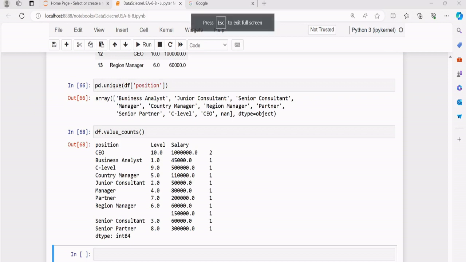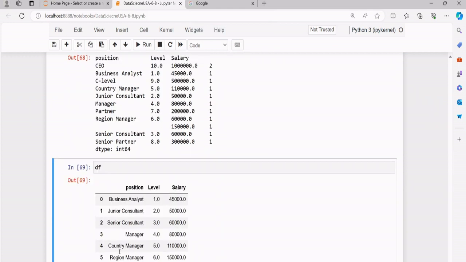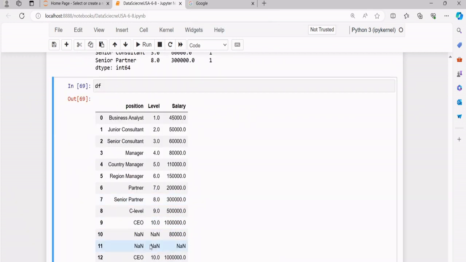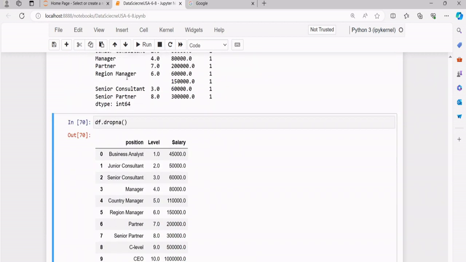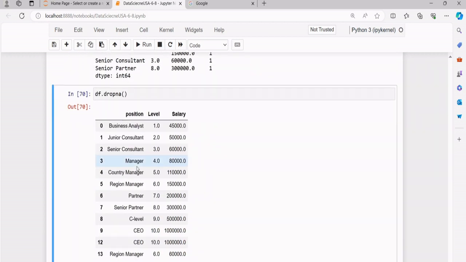Some duplicate value. So you can see df, and inside the df we have the data. I want to drop the null value. Dropna. So when we perform the dropna, the null value is successfully deleted. So dropna is used to delete null values.